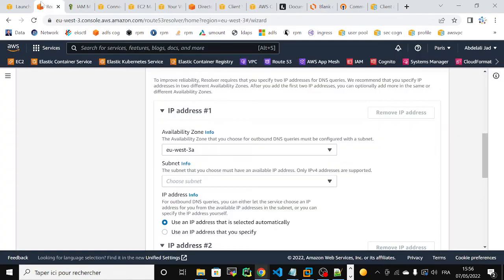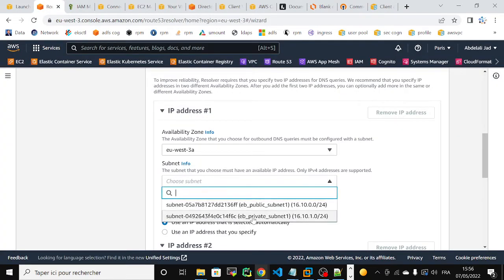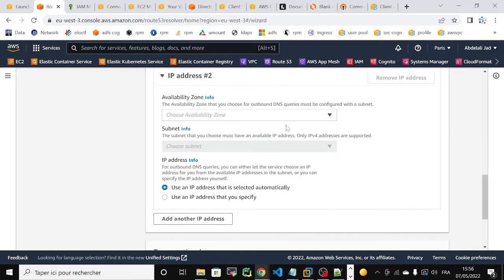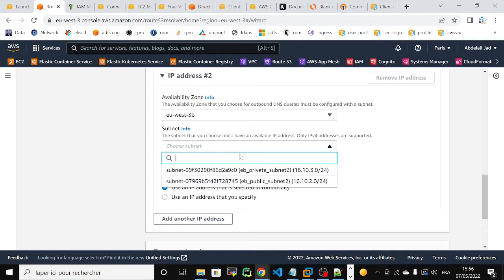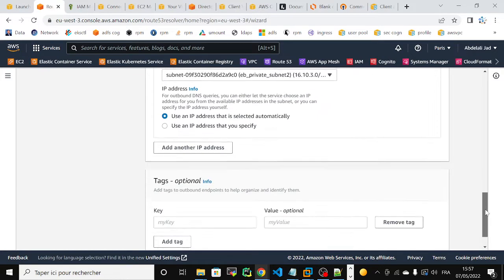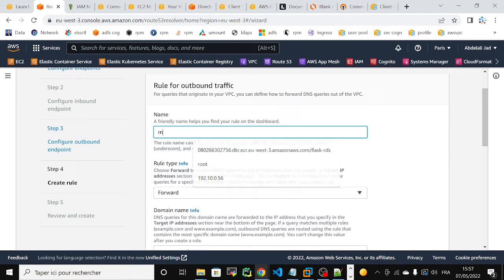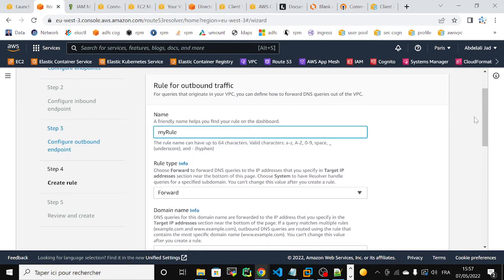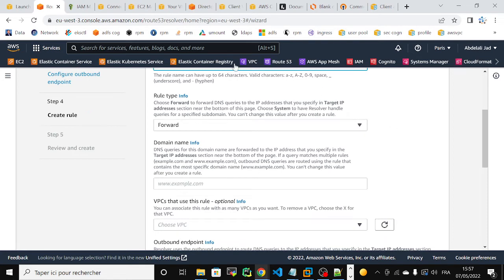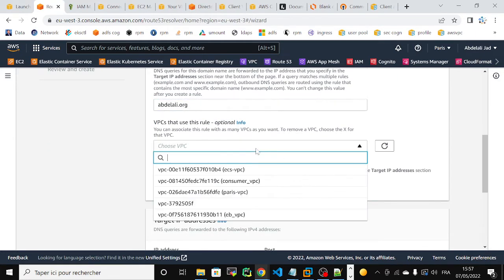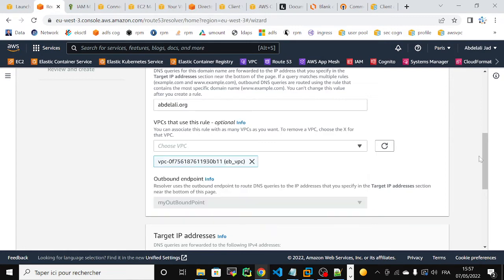So I will choose a private subnet, it does not matter. And here for high availability, I will choose another subnet as well. And I will scroll down and click on next. And the rule, I will choose, for example, my rule, right? And its rule type is forward. So any traffic that comes to this outbound endpoint, forward it to this domain, right? And the VPC, we will choose this VPC, right?